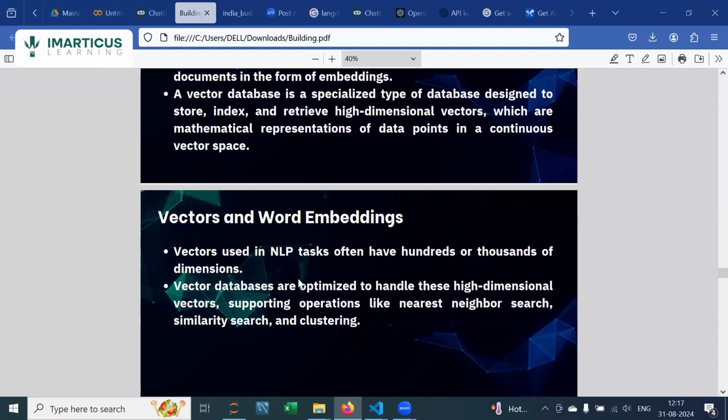All right, so vector databases are optimized to handle these high dimensional vectors, supporting operations like nearest neighbor search, similarity search, and clustering. So all the vector databases support, let's say, similarity search. And this similarity search is based on context: semantic search, contextual search, syntactic search as well. We can also apply clustering as well. And it also supports nearest neighbor search.